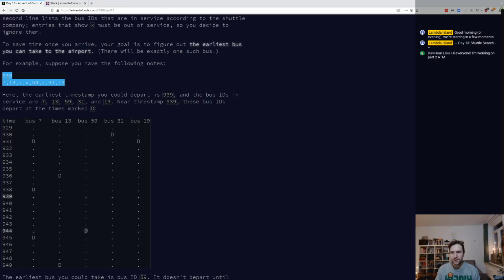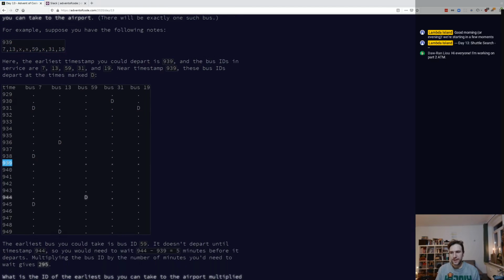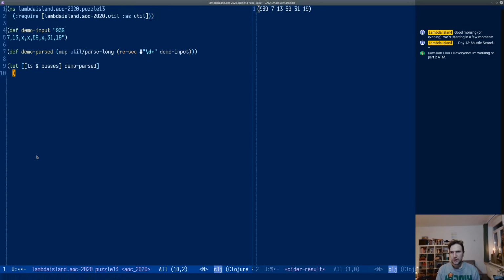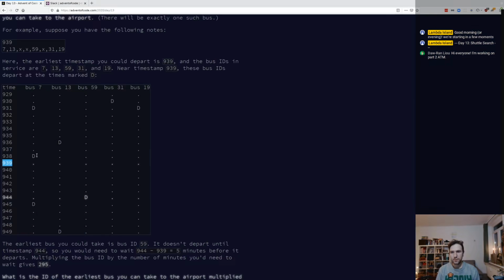So here, let's say we're at 939. Here's bus 7, which passed by 1 minute ago and will be there in 6 minutes. So what I figured is that if we just get the modulo of 939 and 7, for instance, that's 1. Why is that 1? Because it passed 1 minute ago. 938 is divisible by 7, and then we're 1 minute after that, which means that the next time bus 7 is going to come is 7 minus 1, which is 6.